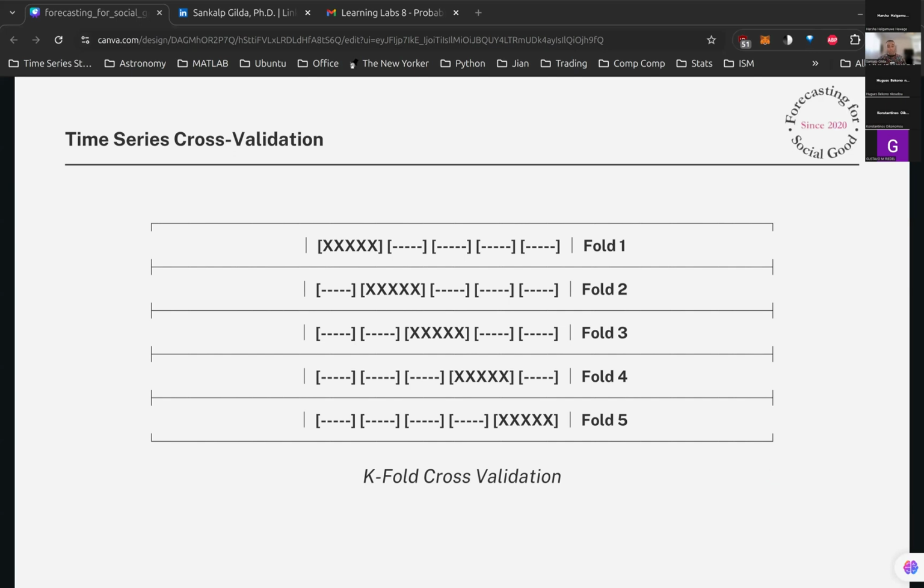Before we move on to the actual code, this presentation is just about to wrap up. I want to take a quick minute to talk about something crucial when dealing with time series data in general, not just probabilistic forecasting: cross-validation.